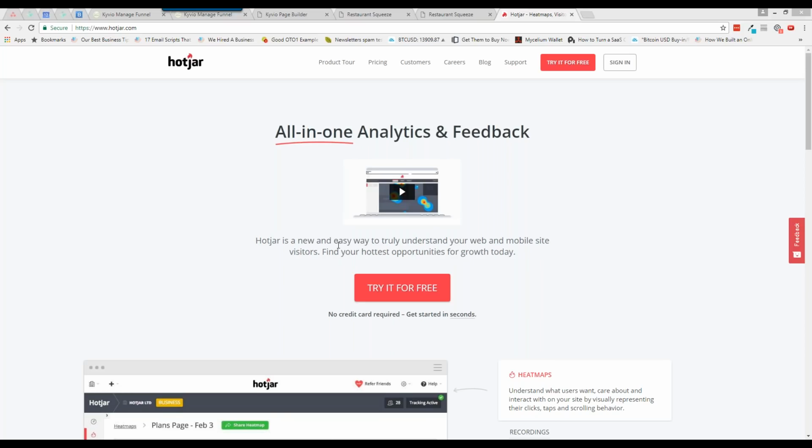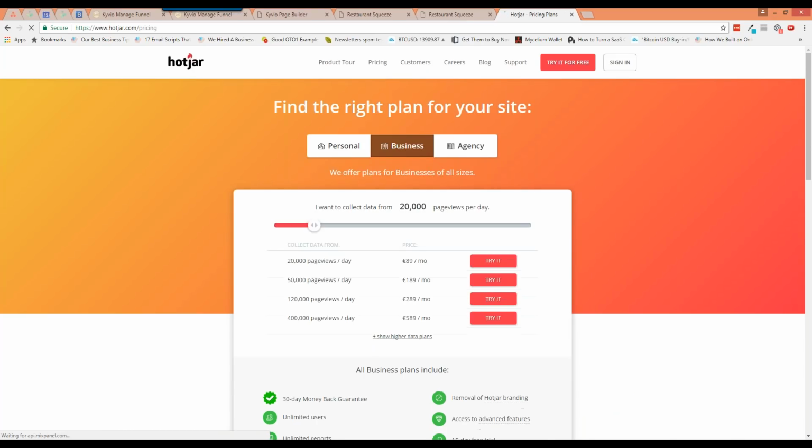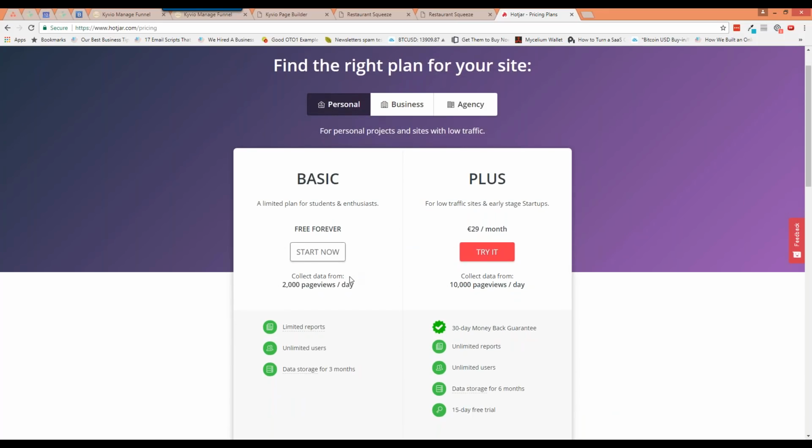And you can see all the statistics, what kind of actions people are taking on your website. I think they have a free plan as well. Let me see. Yeah, they have a free plan as well, 2,000 page views per day, which is pretty good already. So I would recommend you use that to get a better understanding of what people are doing on your pages.